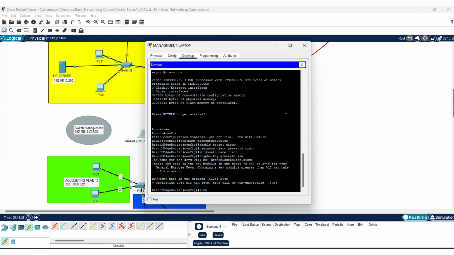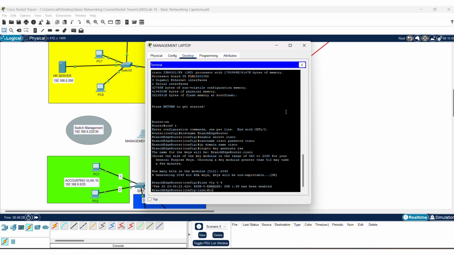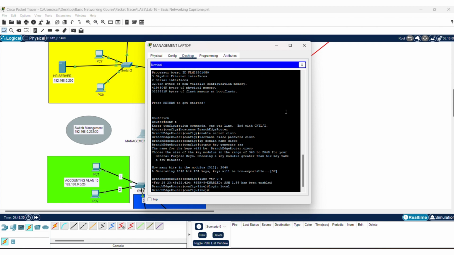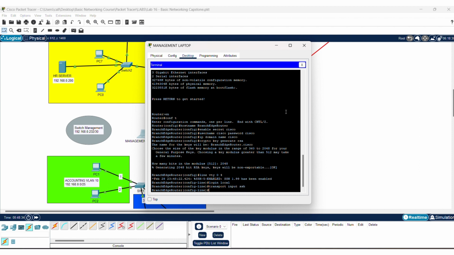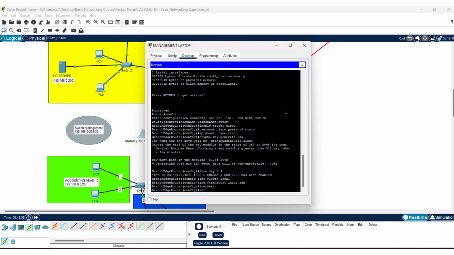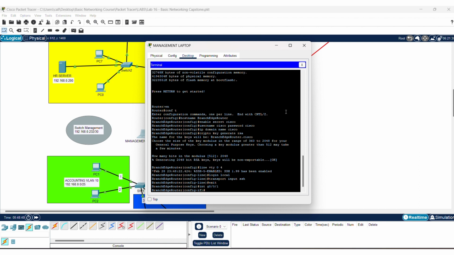From here we can hop into our virtual lines. Line VTY 0 to 4 on a router. Log in local to use that local account, and then transport input SSH. Now we can hop out of here and hop into interface G0/0/1. Give it an IP address.